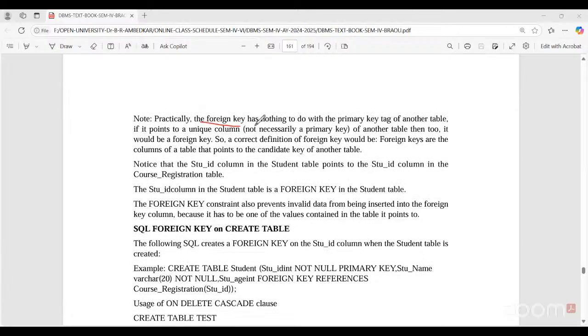Practically, the foreign key has nothing to do with the primary key tag of another table. But the point is, if it points to a unique column of another table, it would be a foreign key. So the correct definition of a foreign key would be: foreign keys are the columns of a table that point to the candidate key of another table. That's exactly what foreign keys are.